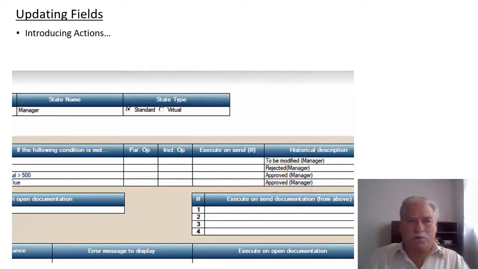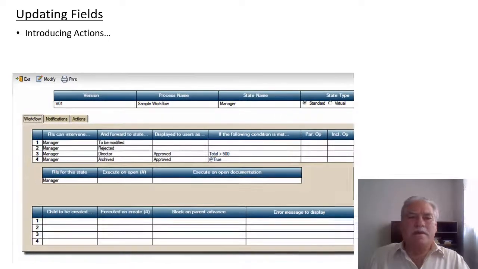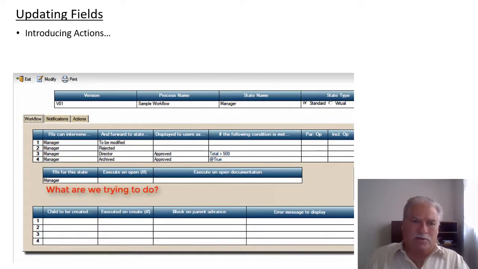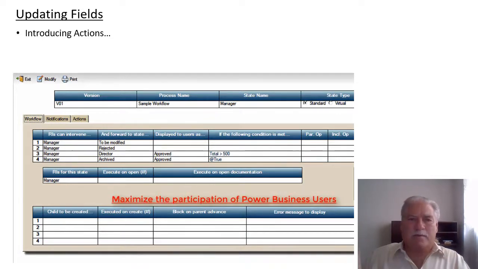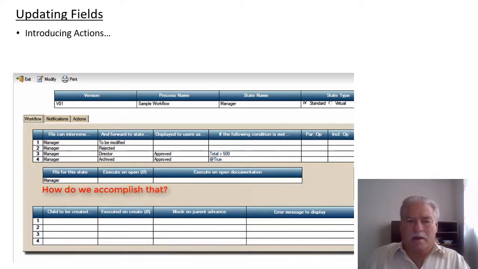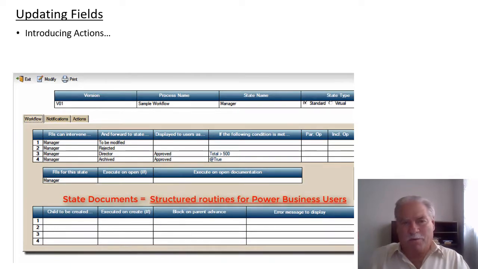So why do we have all these mechanisms? What is it that we're actually trying to do? What we're trying to do is to maximize the participation of Power Business users. How do we do it? Very simply, you need to see state documents as structured routines for Power Business users. And that is the reason for Workflow Ascendant.